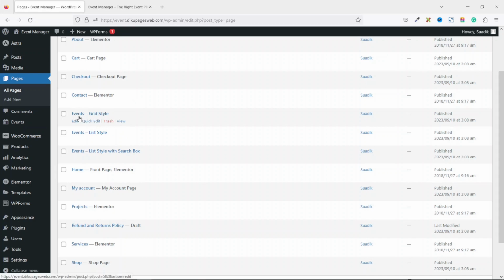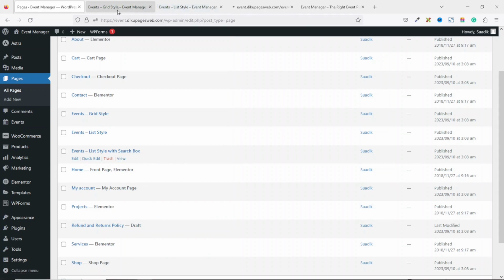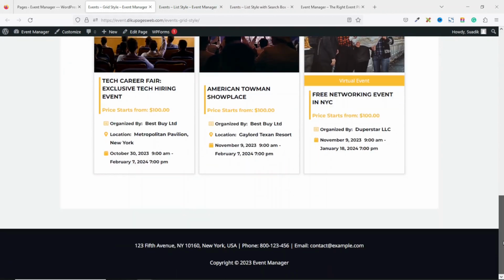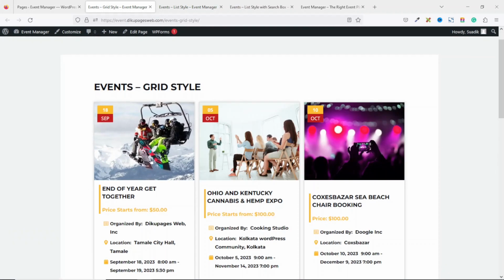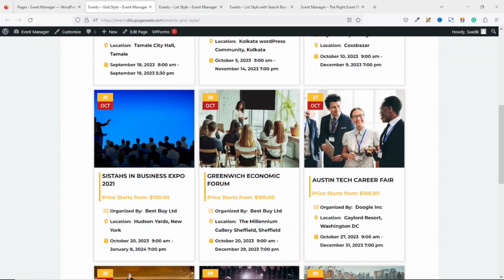Now if I open the first one, I'll just hover on it, right click on view, open link in a new tab. I do the same thing here, and the third one, I open it up. So let's see each one of them. So this is how the events grid style will look like. As you can see, this is the one we added. Take note, and these are the dummy ones we're already having on the website.